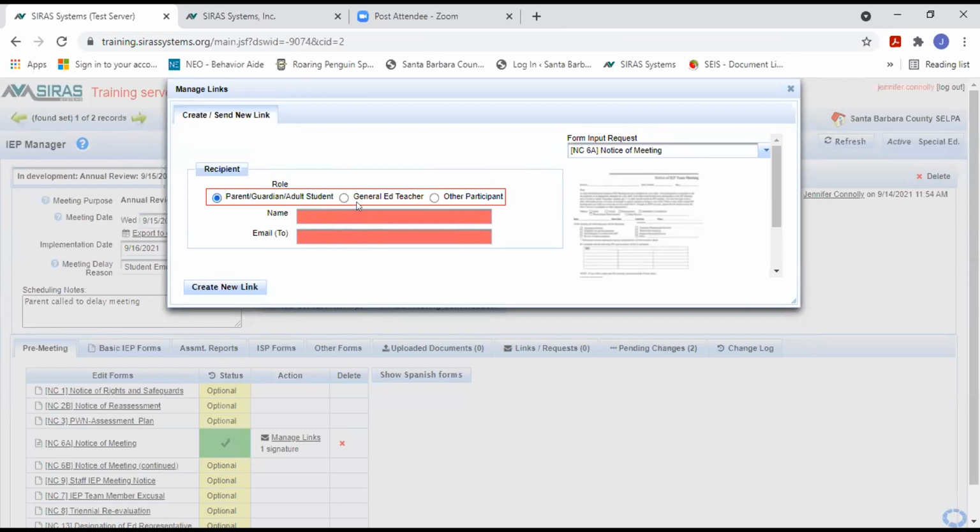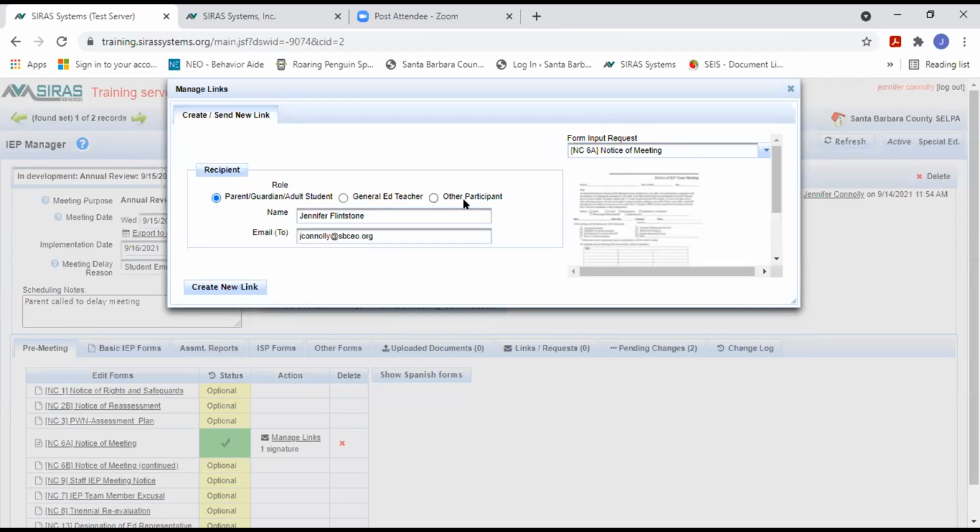You can see you have other options of general education teacher or other participant. Maybe it needs to go to some sort of service, or it needs to go somewhere else. So you can also select that to let others know if it's an outside service, whatnot. You will notice I clicked parent, and automatically the parent, Jennifer Flintstone, has been transferred from that contact page onto this form. And then you will see her email address listed right below. This is the email that is in the system itself.